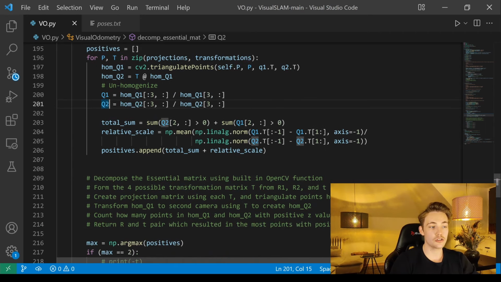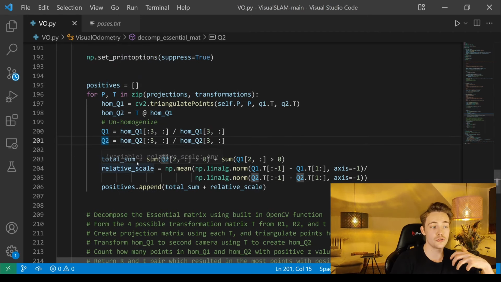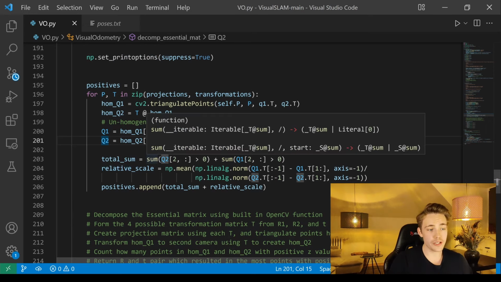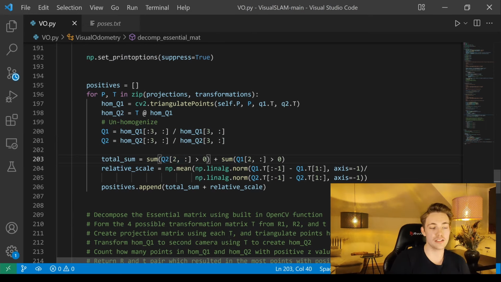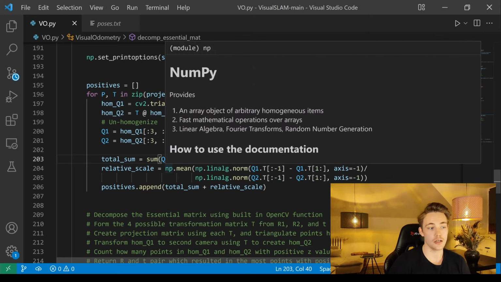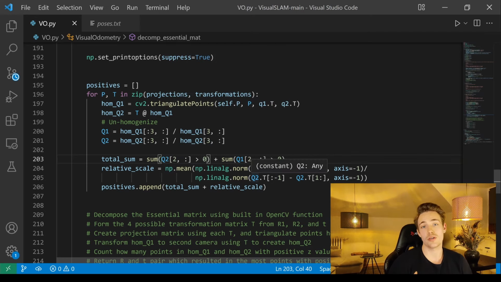Then we can go down and look at the total sum. Again, we just want to get the total sum of all these points. We take the sum and check if that is greater than 0, and we're going to sum it for the two points, so we have the 3D points in the first frame and in the second frame. We're just going to sum that up, and then we're going to compute the relative scale, as I talked about in the slides as well, because we don't really have that information when we only have a monocular camera.